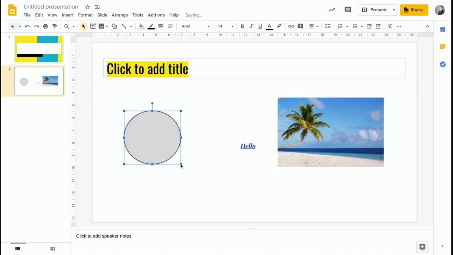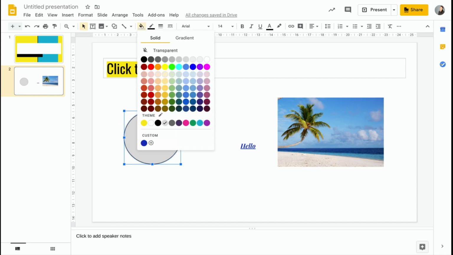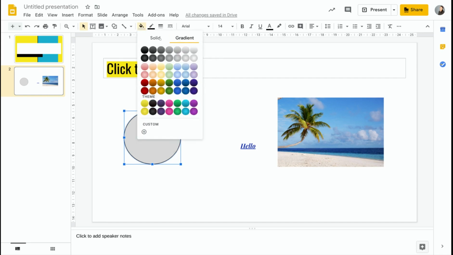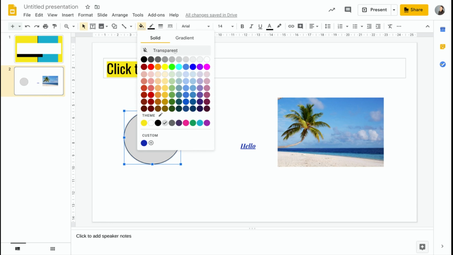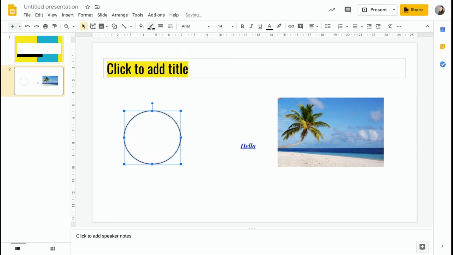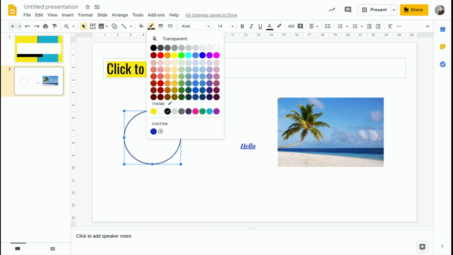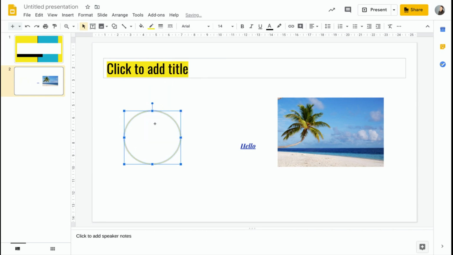As I let go of the mouse, I have a couple of formatting options. So I can choose the fill color. It can either be a color, a solid color, a gradient color, or I want it to be transparent. So I'm just going to go ahead and go with that. And I want to change the border color to yellow. I can also choose the thickness of that border and how that border looks like.